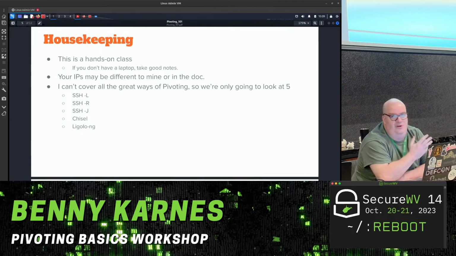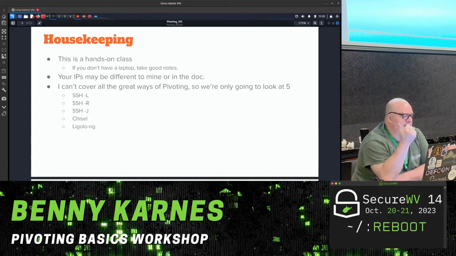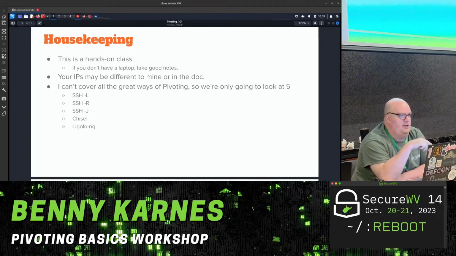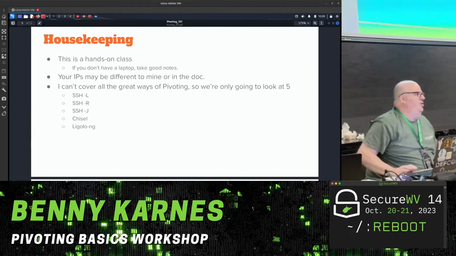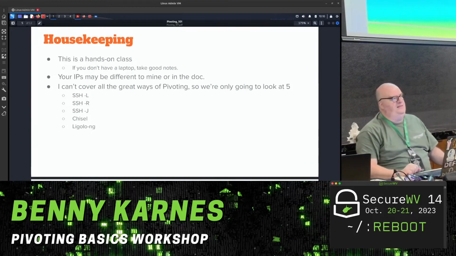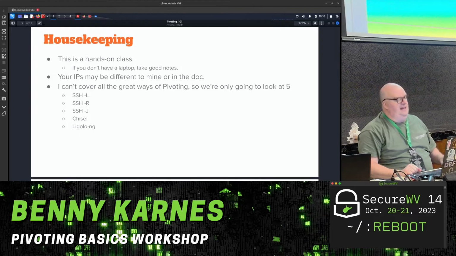So there's no way that we can cover all of the pivoting stuff. What we're going to cover is SSH tunneling, which is local and remote, and then a jump box, which is the J. And then we're going to look at something called Chisel and Ligolo. The reason I have Ligolo-ng at the bottom is I had heard that this thing is the greatest thing since sliced bread, and it is way simpler than the other four.